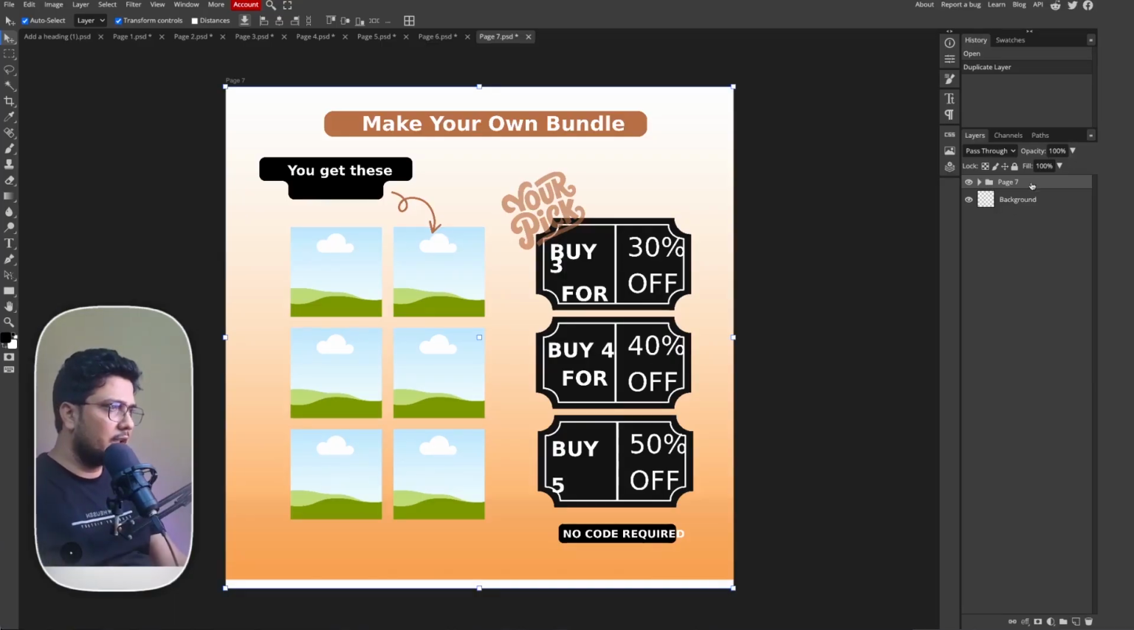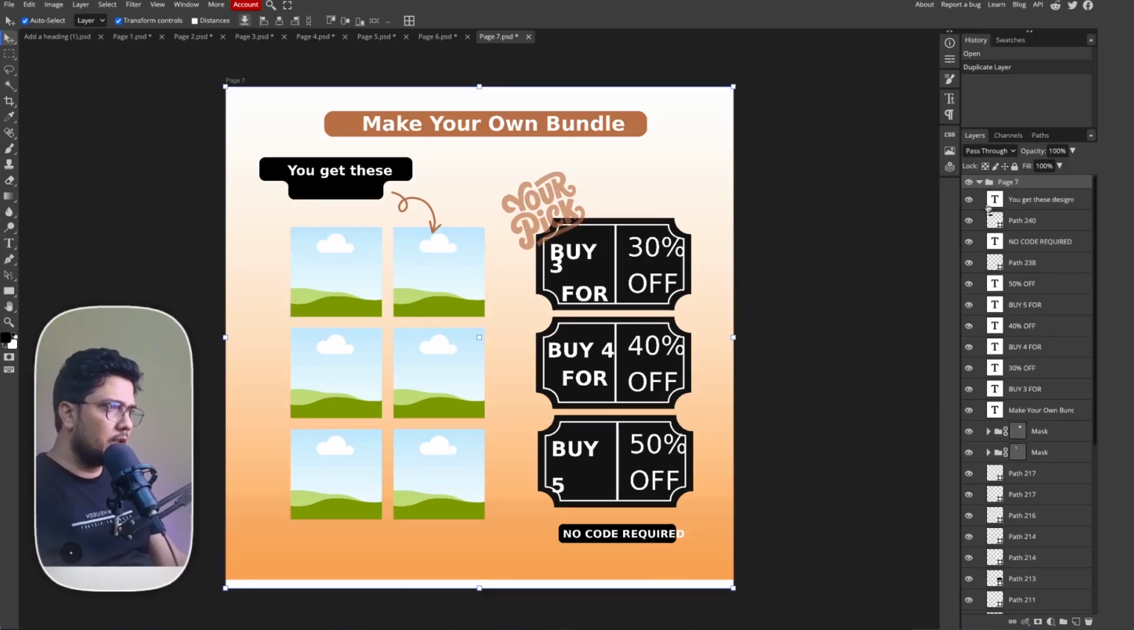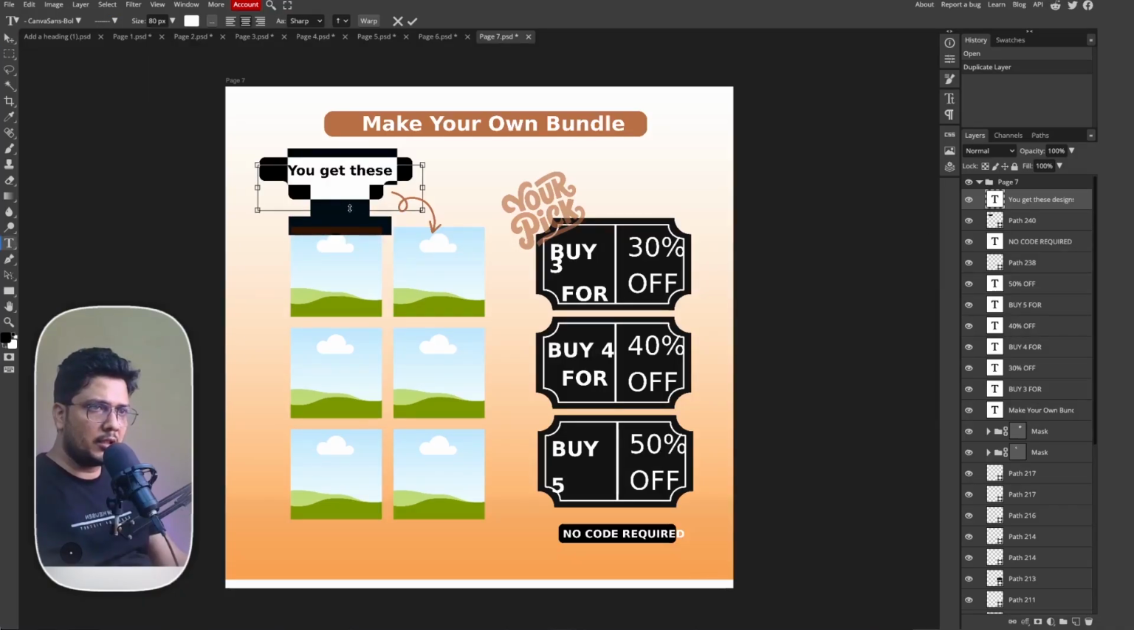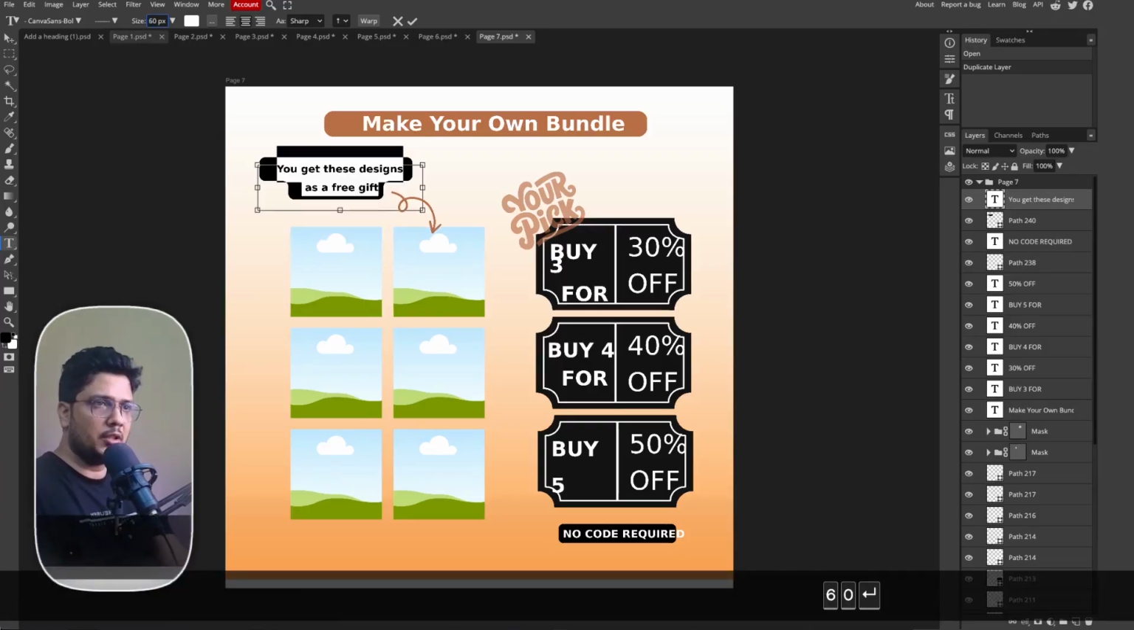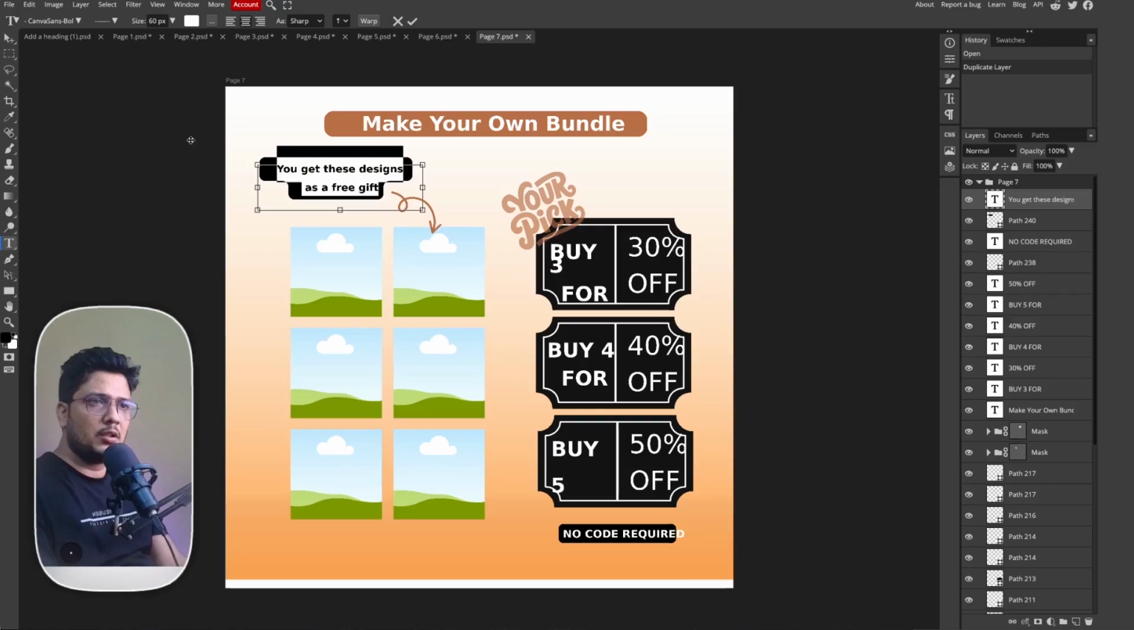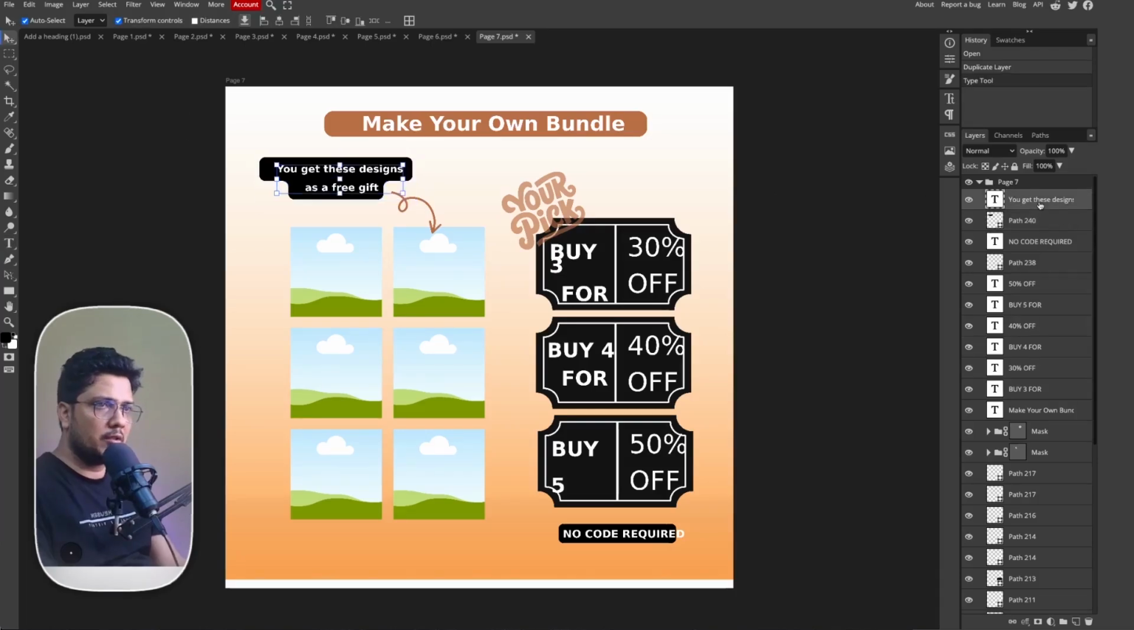Let us fix that. So I'll expand the page 7 group here. This one is the text layer. Select this, double click on it, and you'll see there's a lot of text which is not being displayed. Size is 80 pixel. Let us try 60 pixel here. And now this one looks better. So if I click on this, okay, you get this as a free design. So I think all the sizes have become bigger, but no worries, let us fix this.